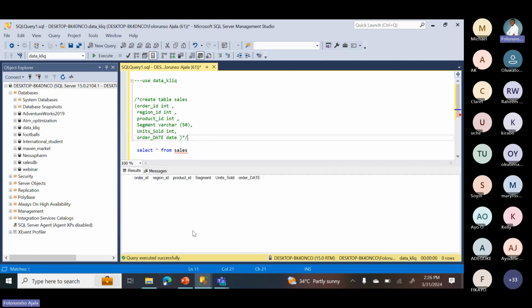Can you see now? It has given me the table structure: order ID, region ID, product ID, segment, unit sold, order date. That is what I created here. Can you see everything that I created? And don't forget, this is exactly how it is in my Excel as well. Don't worry about whether it is capital letter or small letter. The fact that the name is correct, it will work.